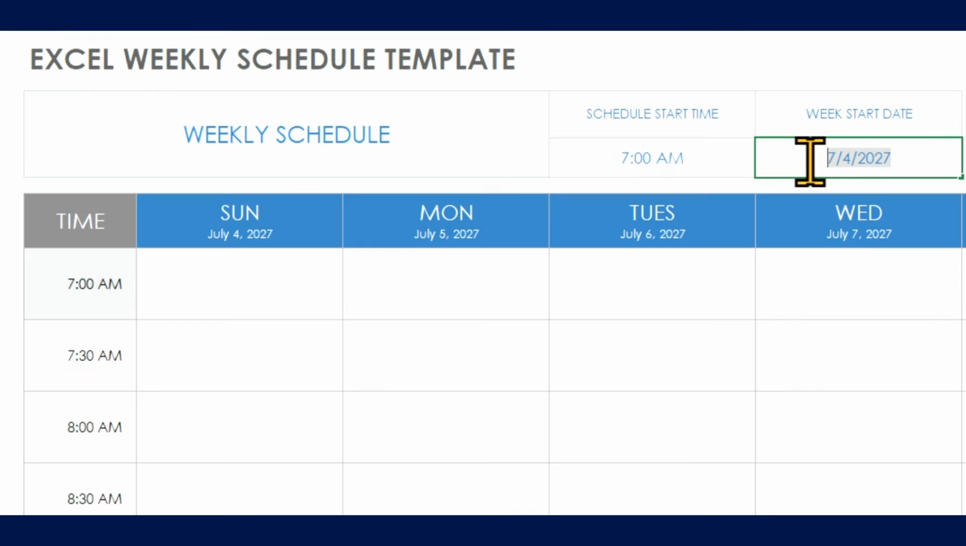Enter the week start date by selecting the cell under Week Start Date. The template will automatically populate the dates. Note that the template is formatted to start the week on Sunday. You can manually change the days of the week to align with the start date you select.